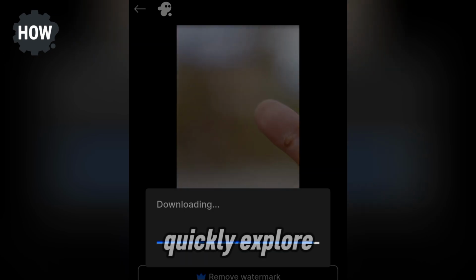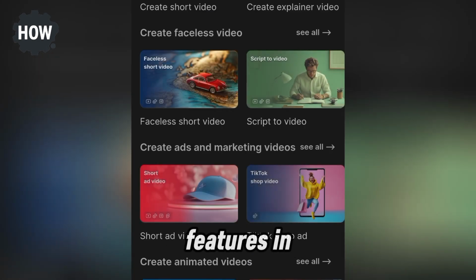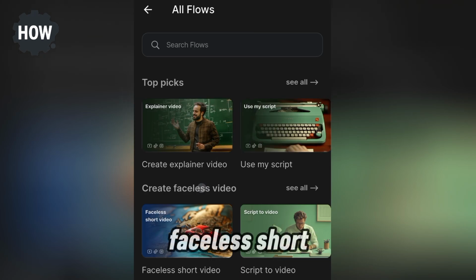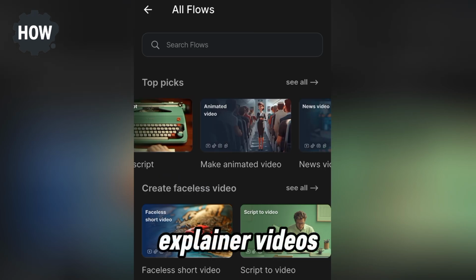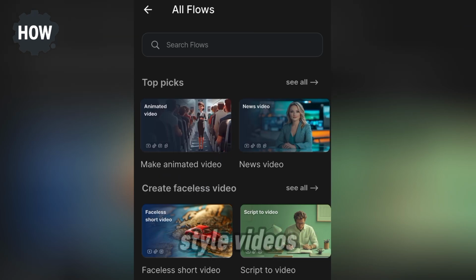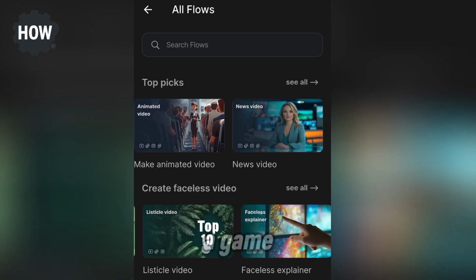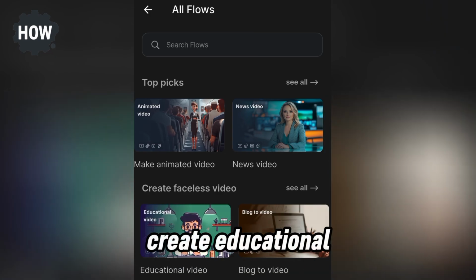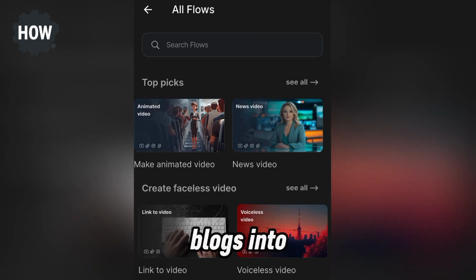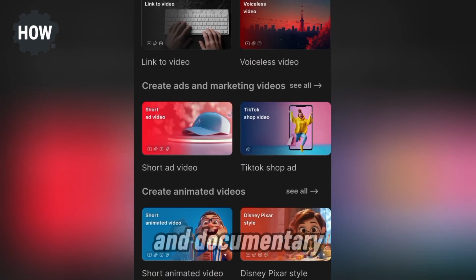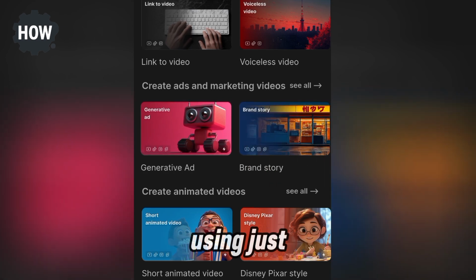Now let's quickly explore some amazing features InVideo AI offers for free. You can create stunning faceless short videos, explainer videos, animated videos and new style videos. You can generate videos directly from your scripts, which is a game changer. Create educational videos or turn your blogs into videos instantly. Make professional ads, short films and documentary style content using just your script.